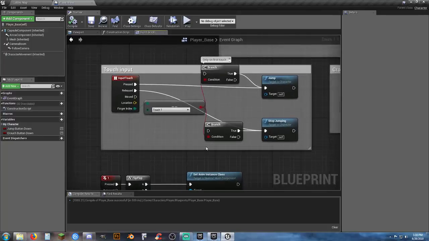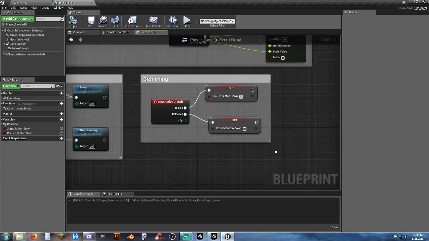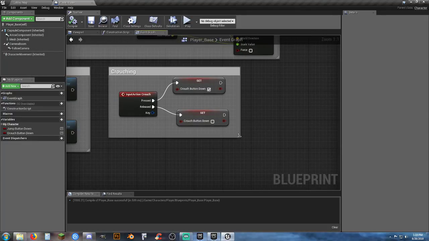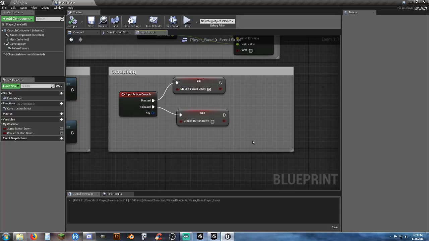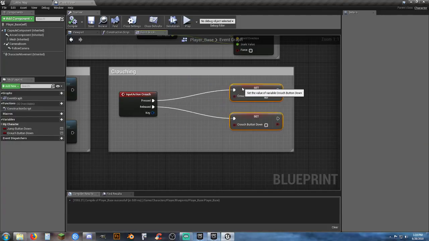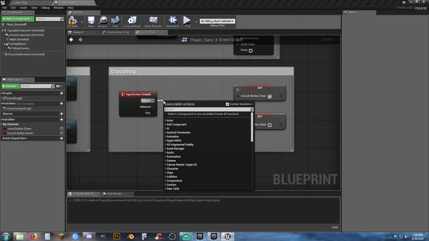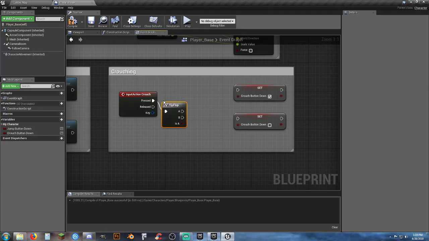So if you want to change it from crouching from pressed and released, which is what the default is from the animation starter pack, I don't know, you may like doing a momentary crouch, but I don't. I really don't. So we're going to break these two, just holding down the control key and left clicking on the line itself. And I'm going to do another flip-flop. So I'm going to put that in here, and now whenever we do it the first time, it's going to crouch. When we hit it again, it's going to stop crouching.